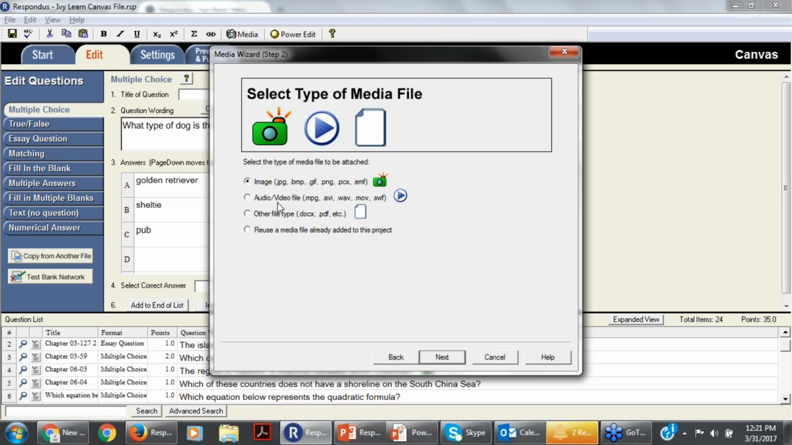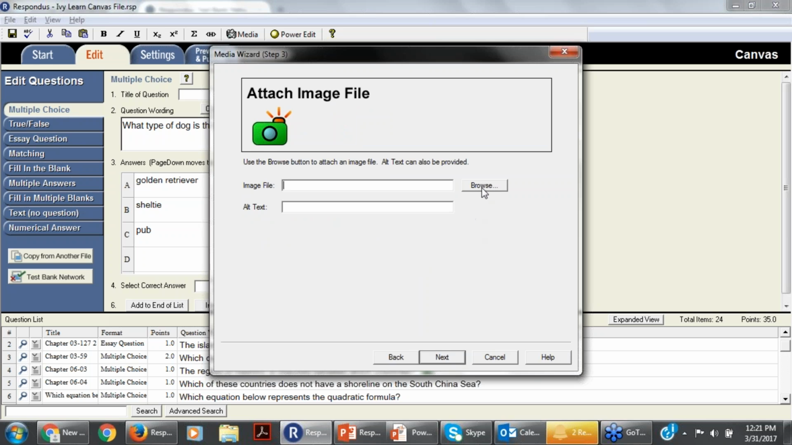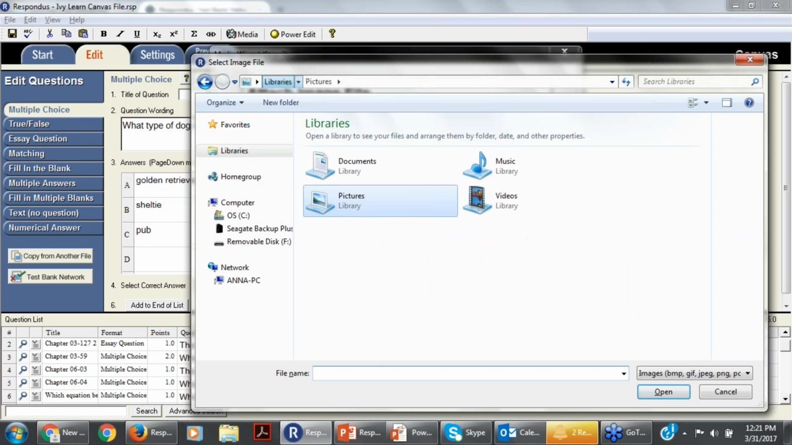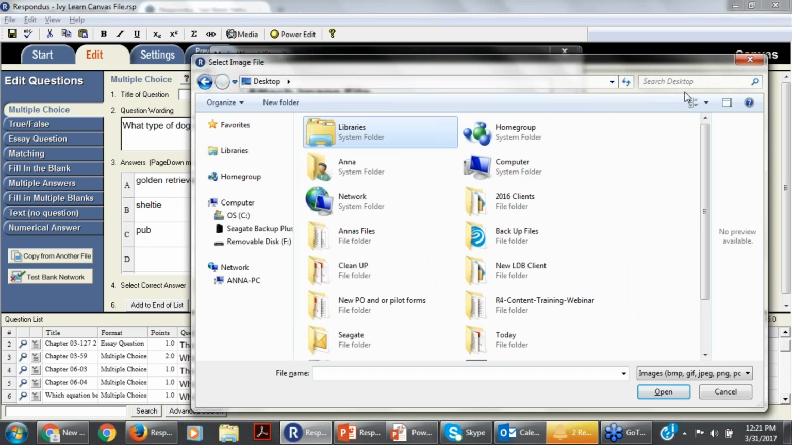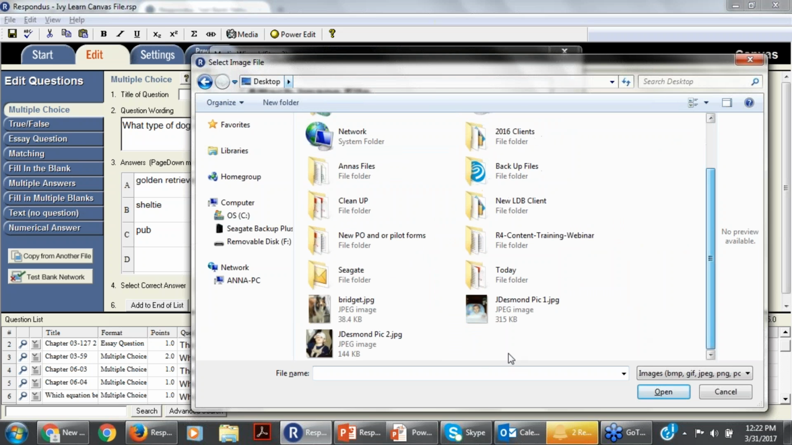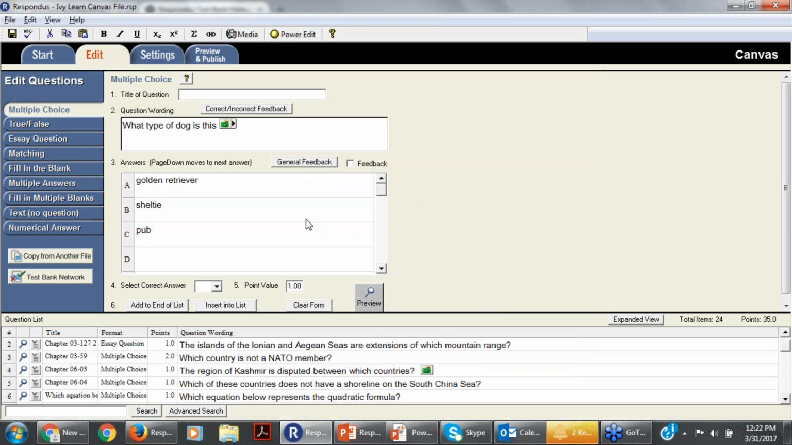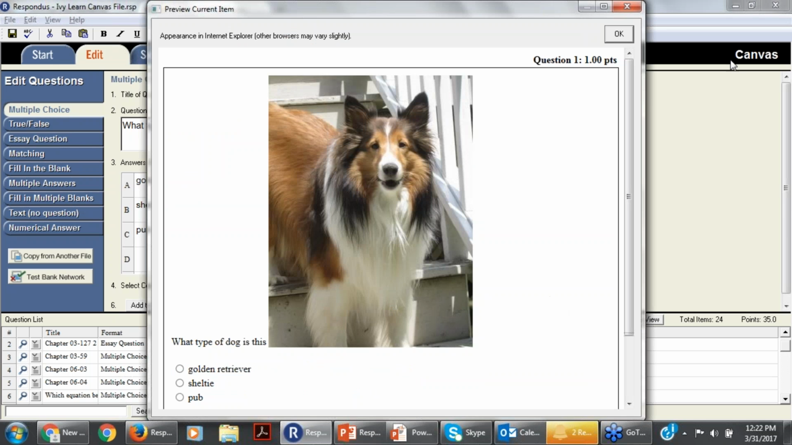You can upload images, audio files, and other types of files such as docx and PDF files, and you can even reuse media files that have already been added to the project. But for my purposes, we'll just pull a picture of one of my dogs. If I wanted to preview this question, I absolutely could. And this is my little dog, Bridget.